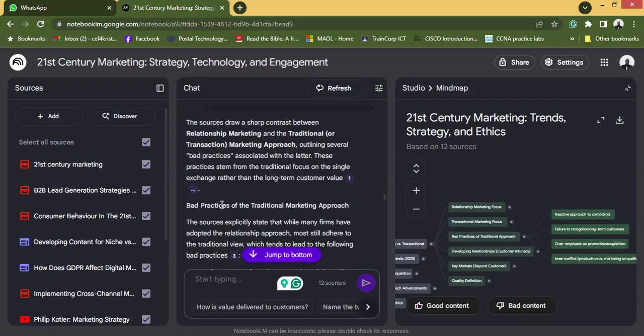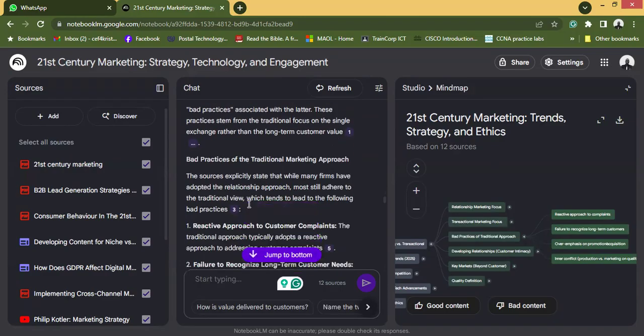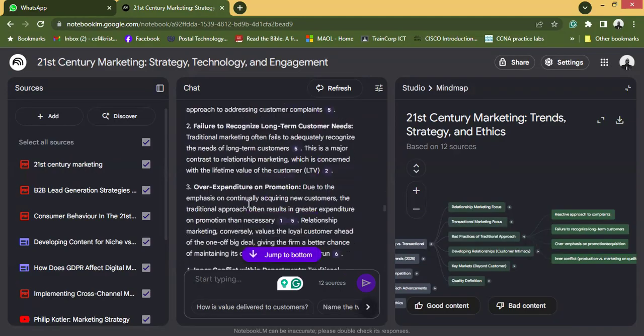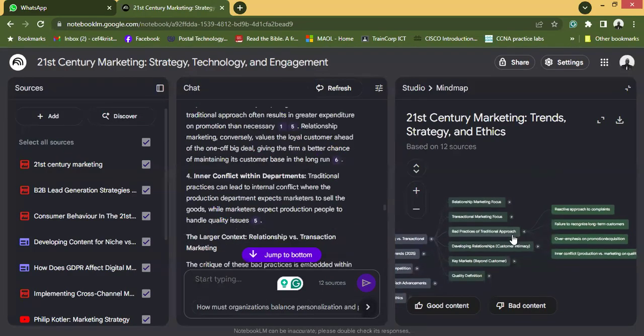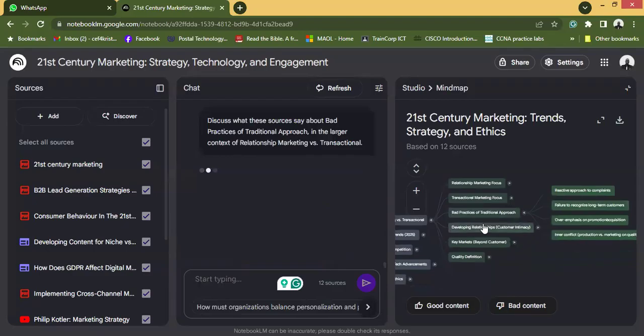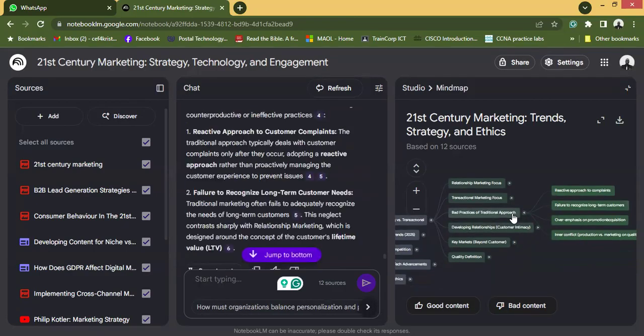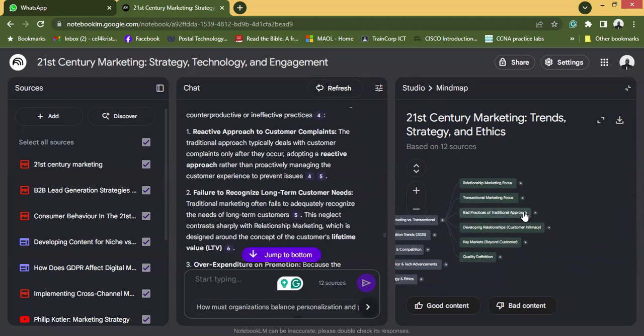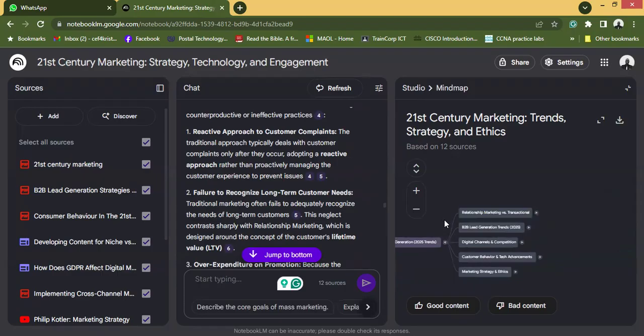So you have bad practices and traditional, and it gives you the content and everything. Keep going and going, and you can click on it. It minimizes, it goes back, you click, and it gives you the content. Let's minimize this. Let's minimize this. And let's have the full screen.